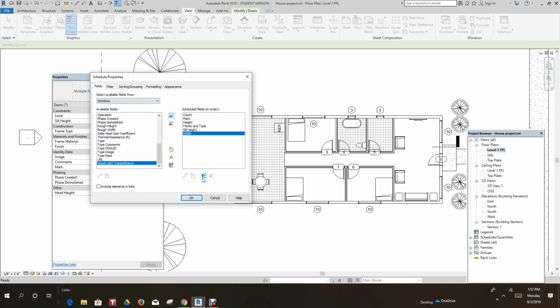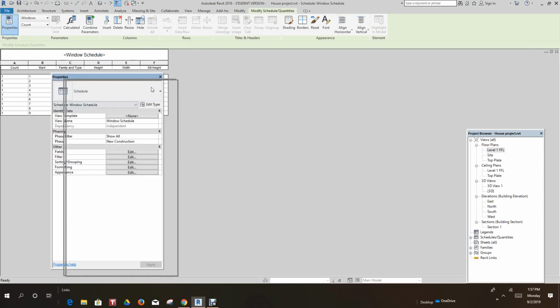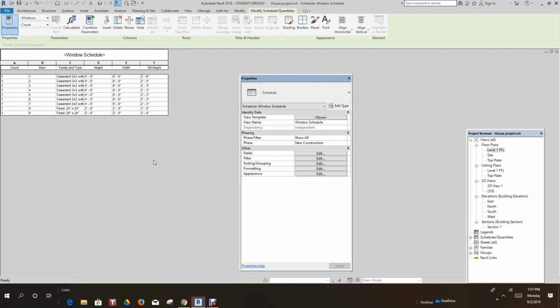So let's put these all together here. Let's move this one up. See, we got mark, height, width. Let's move family and family type up to here. Height, width, sill height. And there are other parameters or fields we can use here. We can do the cost and a whole heap of things. But for right now, I think we got what we need. And then let's say OK. So that will be our window schedule.